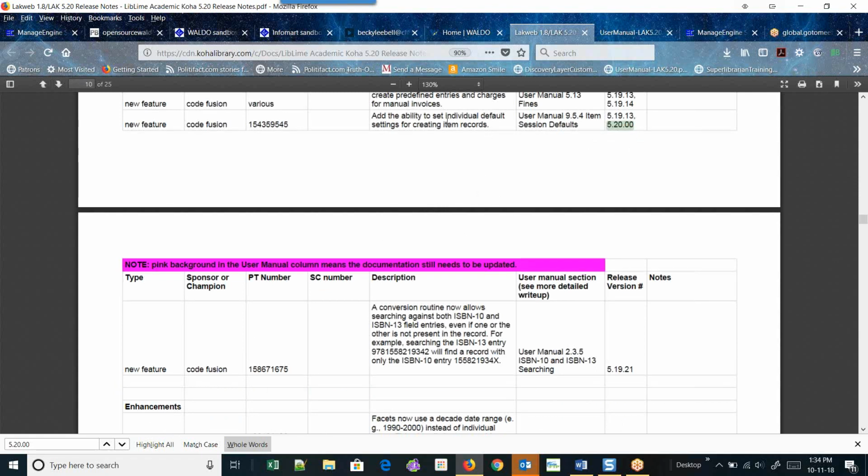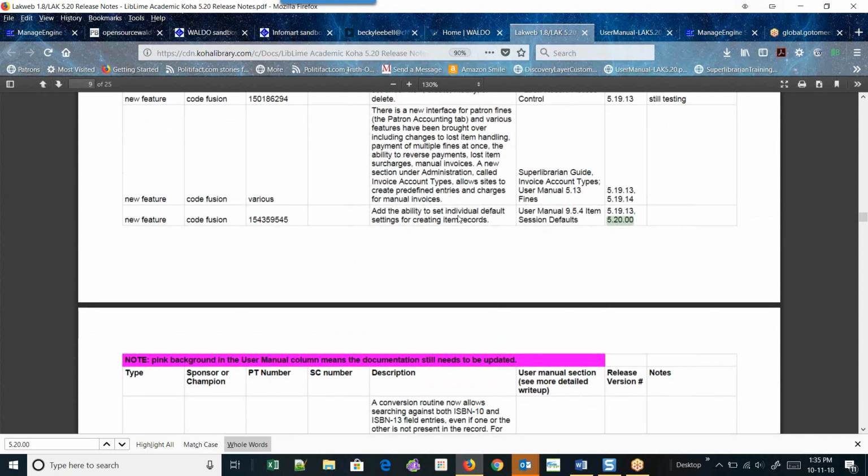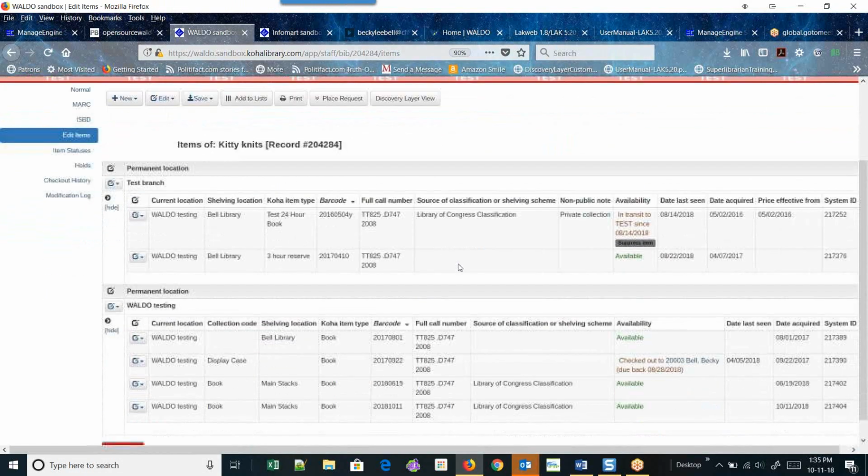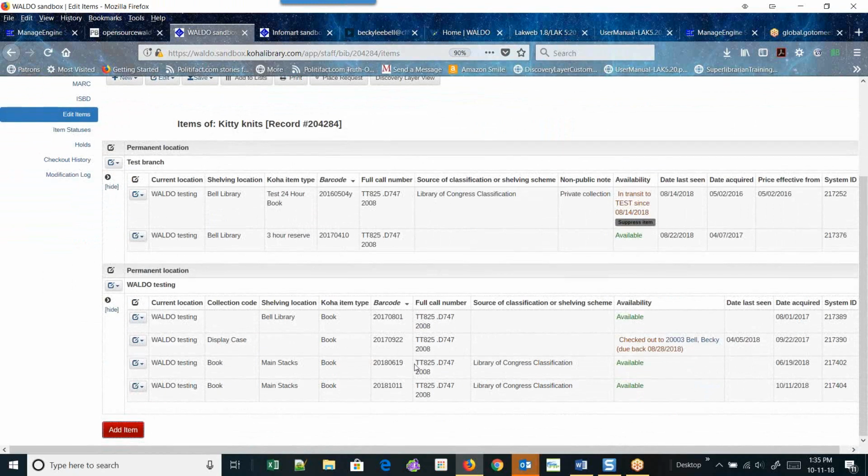Okay, the next one is one that is nice to know about as well. We can now create individual default settings for creating item records. Let me go into my sandbox. I decided to use this particular record to demonstrate this. What I have done is I've set up earlier today some default values for creating item records.